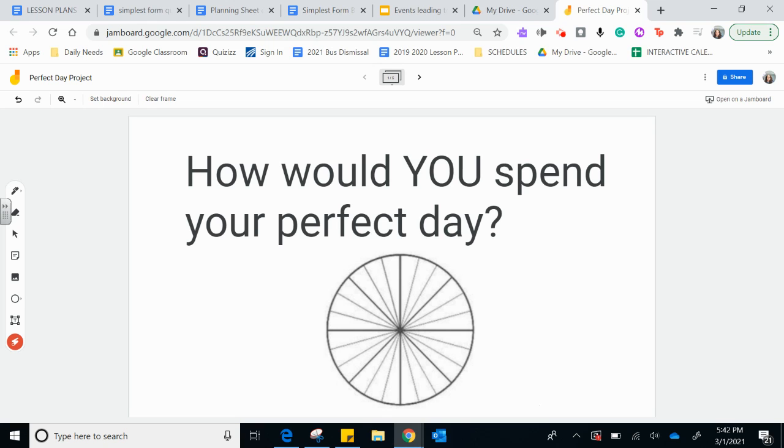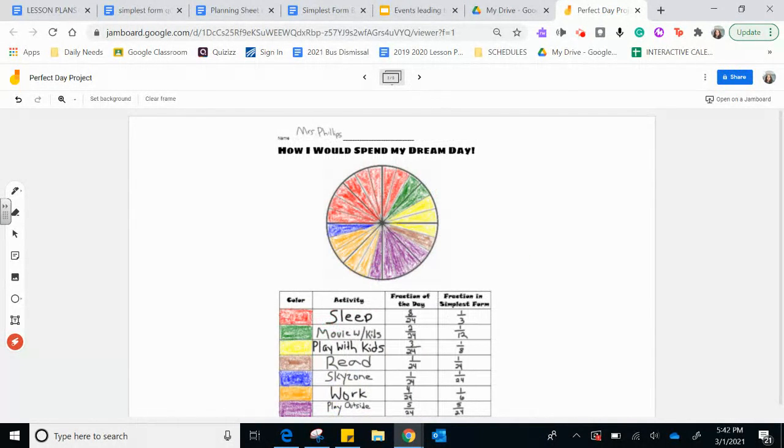Have you ever thought about how you would spend your perfect day? Well, this is your chance. What you are going to do is, if this is one whole day, we know that there are 24 hours in a day, and you are going to map out what your perfect 24-hour day would look like. And let me go ahead and show you a finished product of what it might look like.